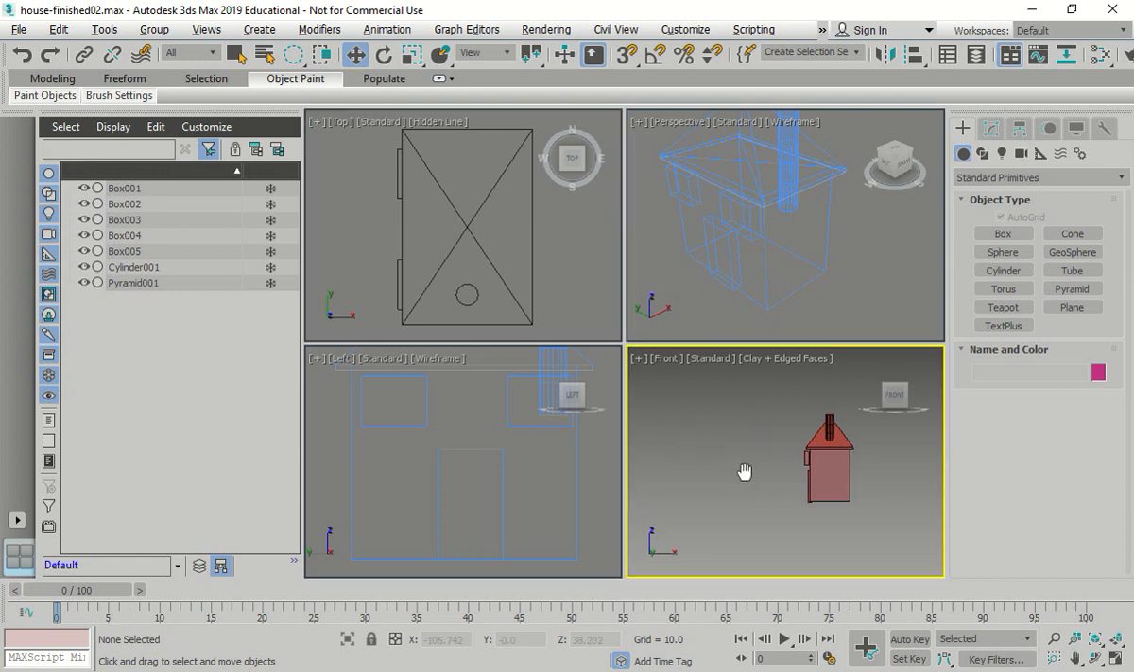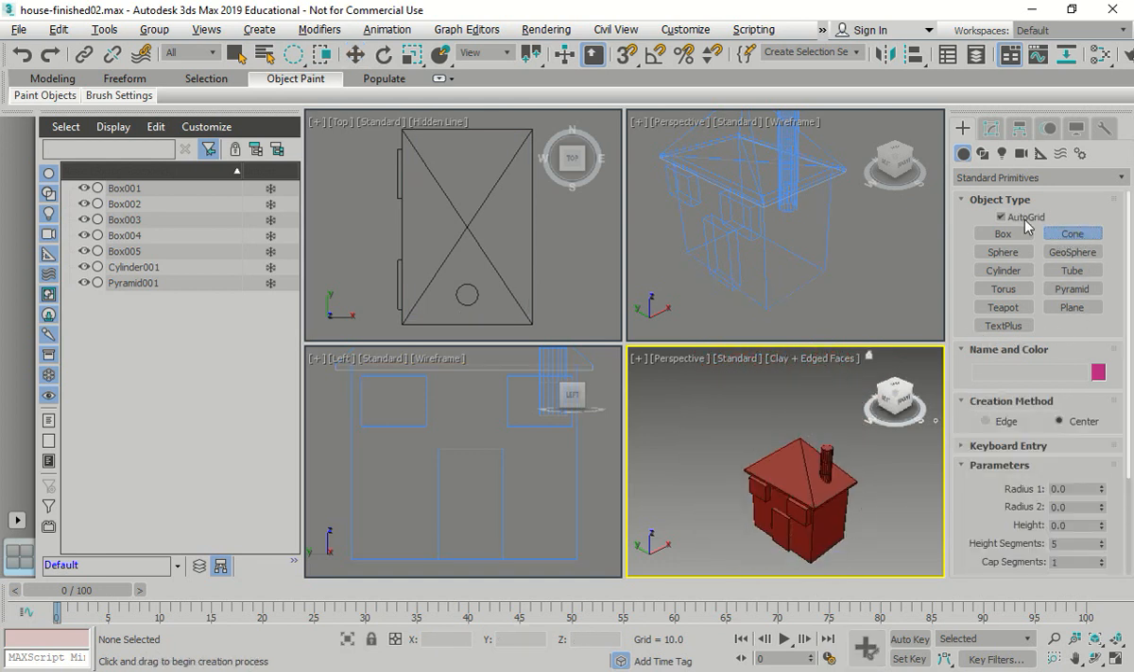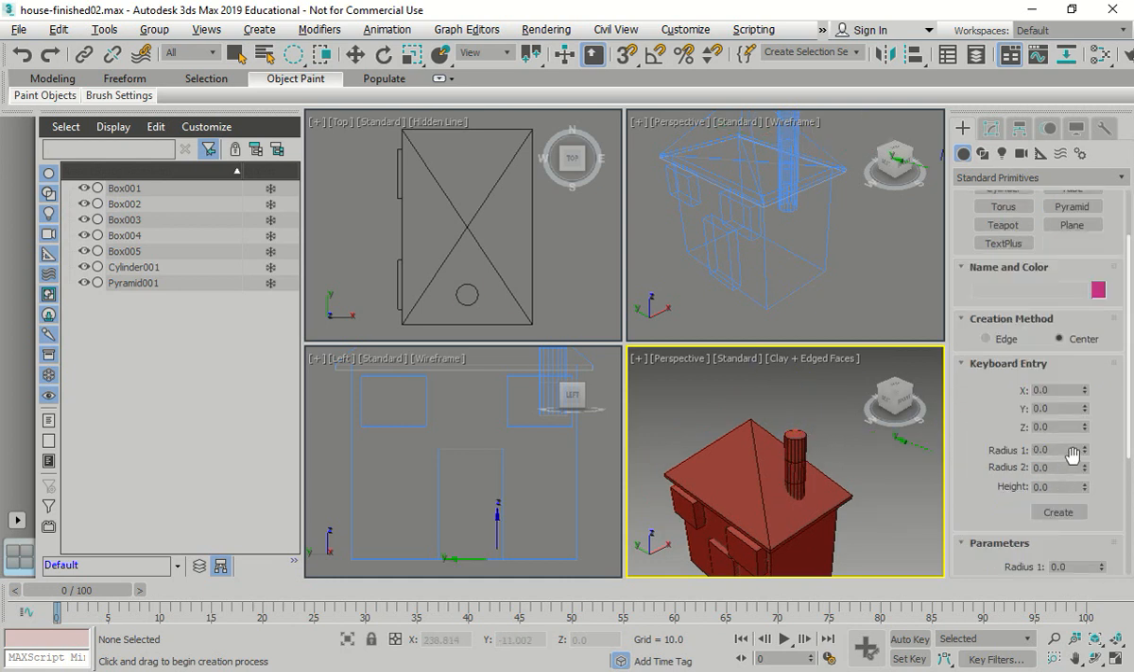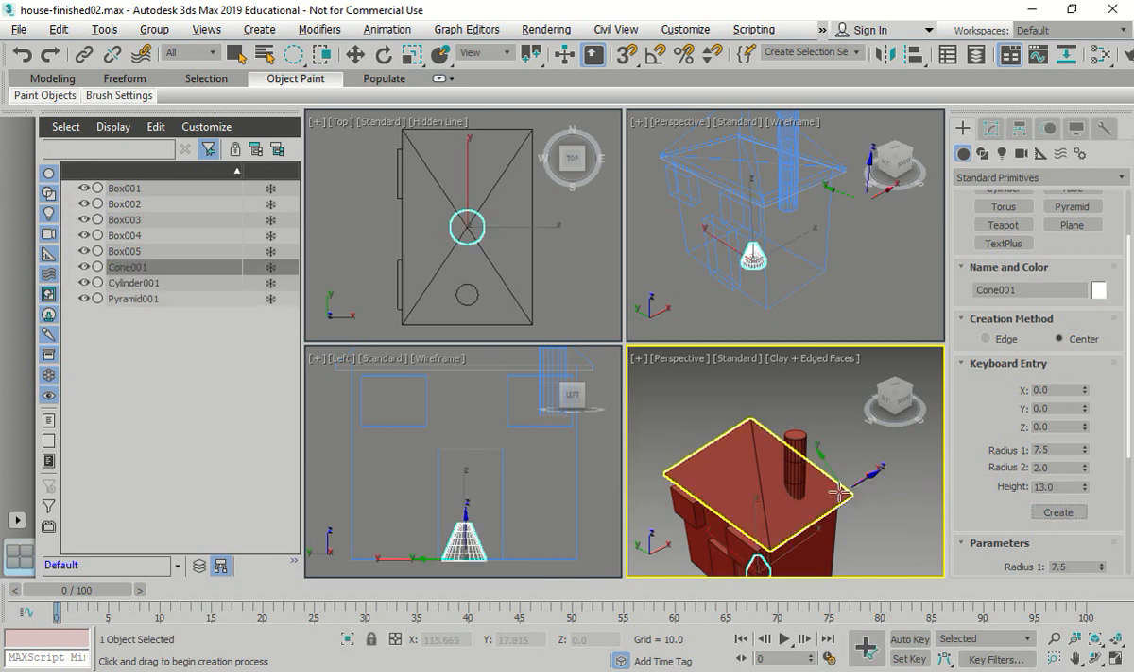We make a cone. So we have this. Let's press Home so we can see how it looks. Now we're going to do a cone, auto grid. What's the keyboard entry? 7.5 to 13. Great. It brings it back to the bottom of the thing. Then we could just move it up, or we have to align it. It's faster just to align something.